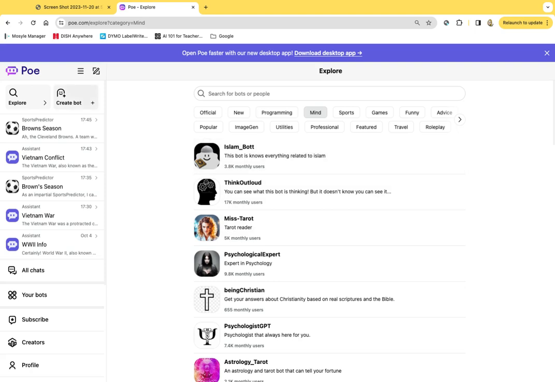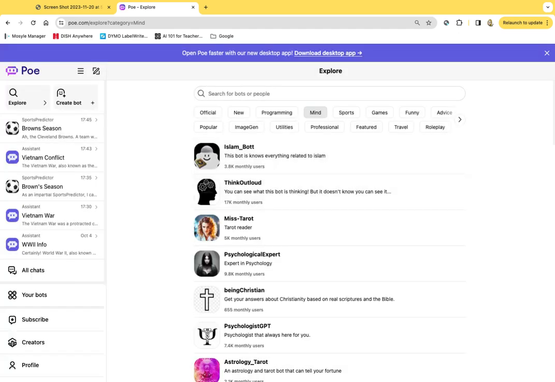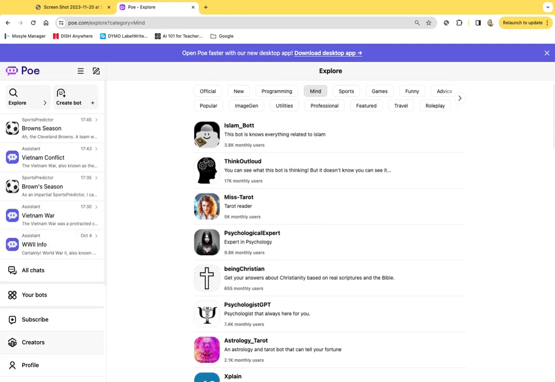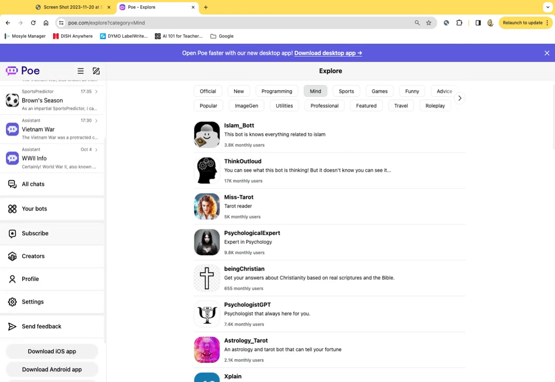Creating a bot, I'm not going to go into that today because when you want to do this, you have to complete your profile. Part of completing that profile is that if I want to do a paid version, that's what I would want. So I have my subscribe. If I would want to subscribe, the same thing. If I'm going to go up there at the top where it's create a bot, or go here to subscribe, I'm going to have to put in my information.